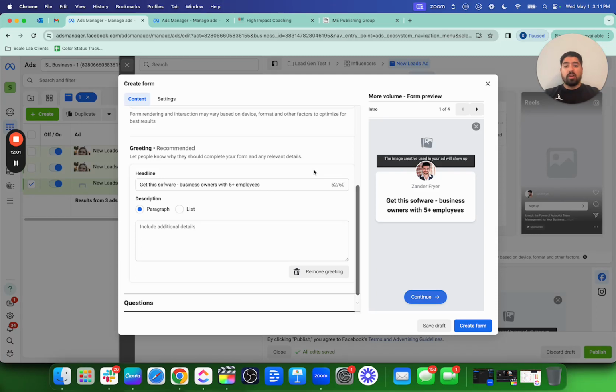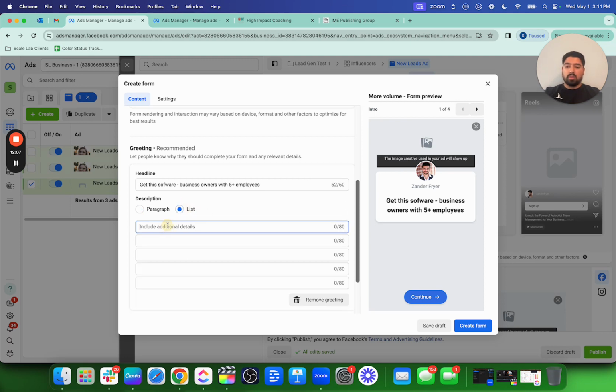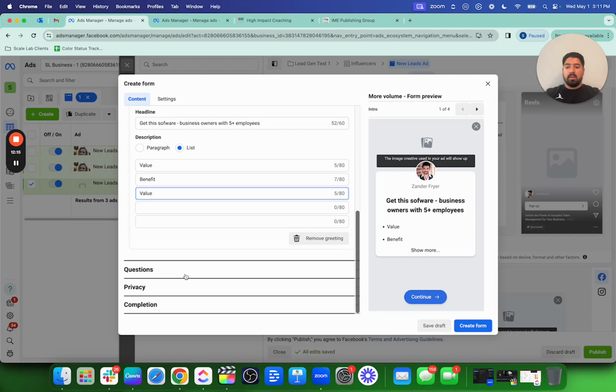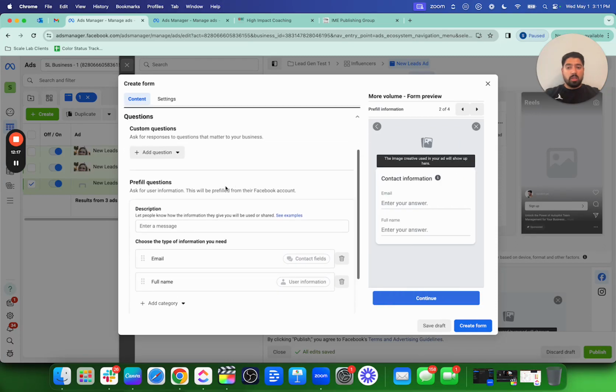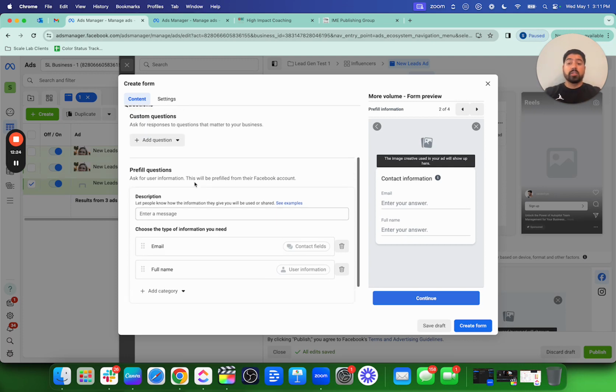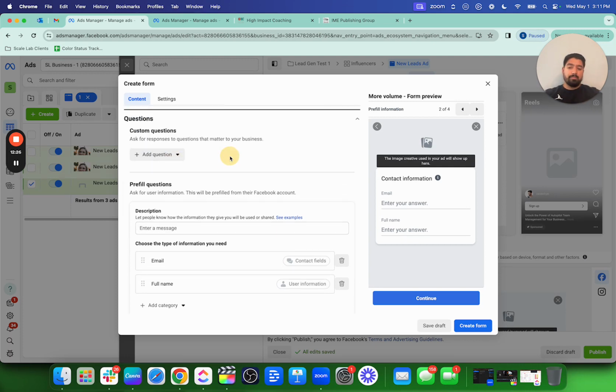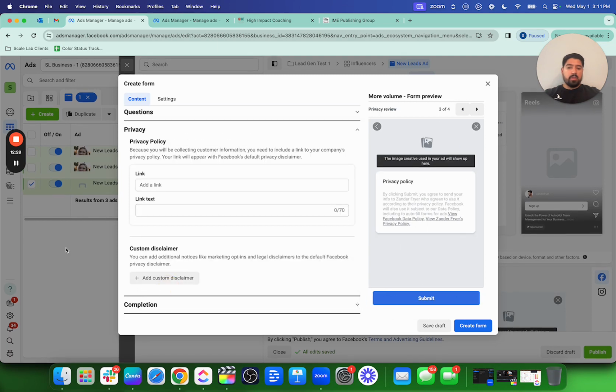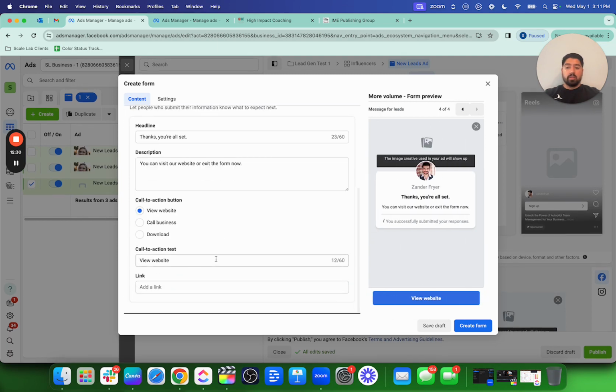Anywhere that you can qualify, anywhere that you can show, hey, this is who it's for, this who it's not for, the better, right? You can go through the list, and you can just say value, benefit, and go through and do that whole thing throughout. There's nothing too much there. Questions, this is where you can also qualify people a little bit more, but don't go overboard here. I would recommend doing name, email, phone number, and one qualifying question to start, and then you can go from there. At that point, you'll insert your privacy policy, and then you'll do the completion.